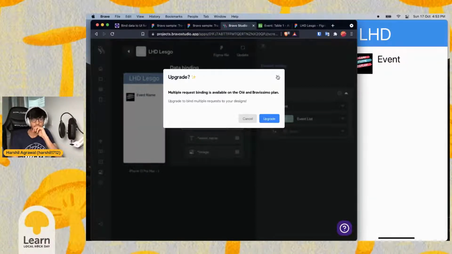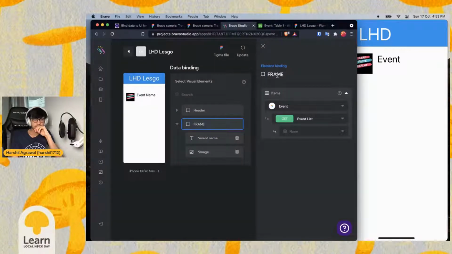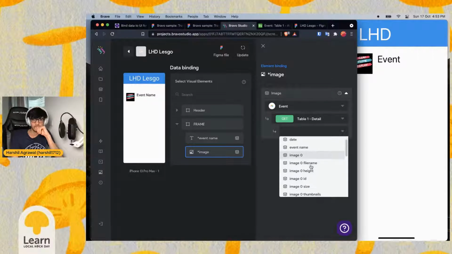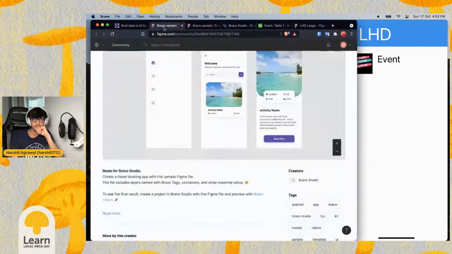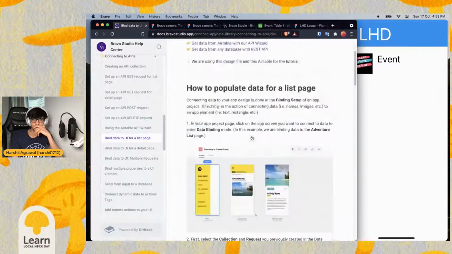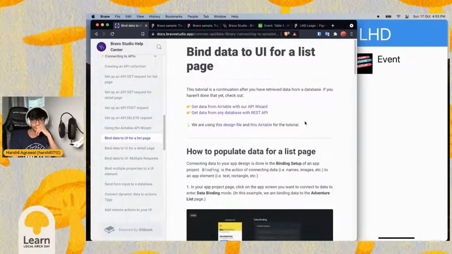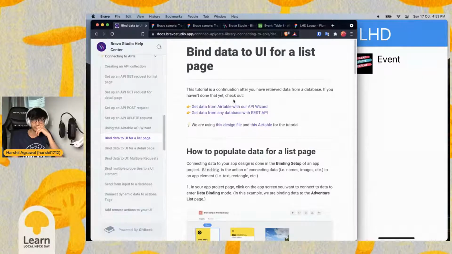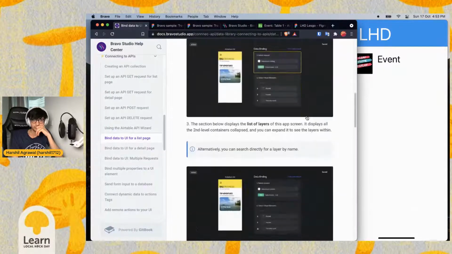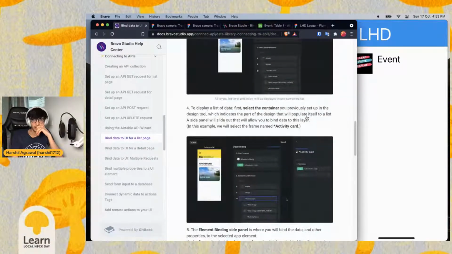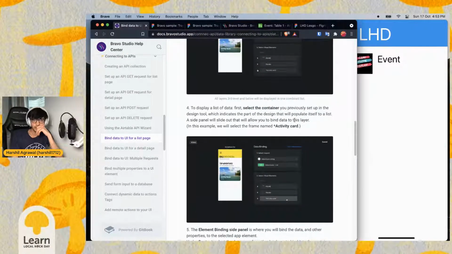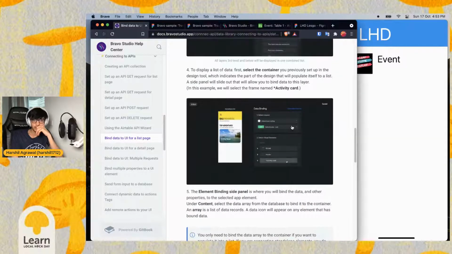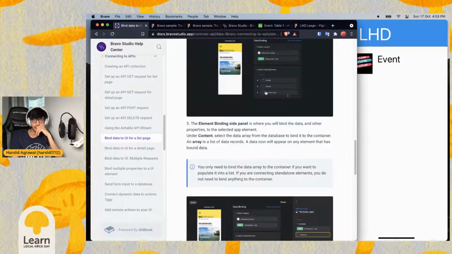Multiple request pending is available. This is interesting. I think they might have changed something. I don't know. Functional. So I have an event name and I have the. Wait, let's just update this first. While we do that, let's come in here. Let's see. So see, select the container and then frame name activity card. See, should there selected activity card and then okay.